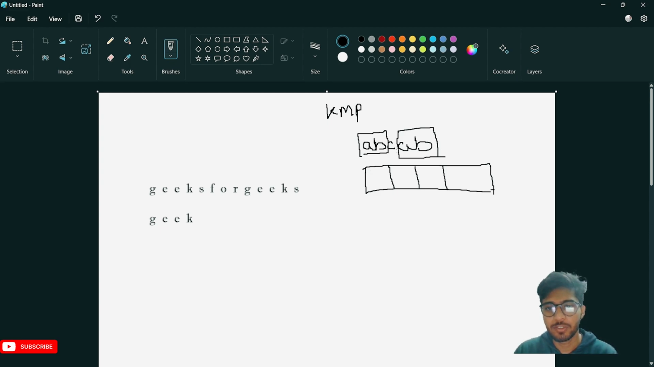In our case, ABCAB is of length 5. So we will create an array of length 5. We will start iterating from the first character of our pattern string. For the first character, we can say there is no proper suffix of a single character, so we will simply put 0 at the first index of our array. Now we will start our iteration from the next index and check if this character is equal to the previous character or not, that is, whether the prefix is equal to the suffix or not. If it is not, then we will simply add 0 to our current index in the array.